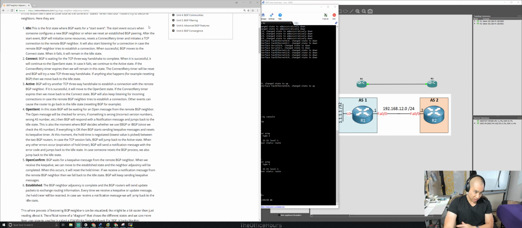After the start event, BGP will initialize some resources, reset a connect retry timer, and initiate a TCP connection to the remote BGP neighbor. It will also start listening for a connection in case the remote BGP neighbor tries to establish a connection. When successful, BGP moves to the connect state. When it fails, it remains here.